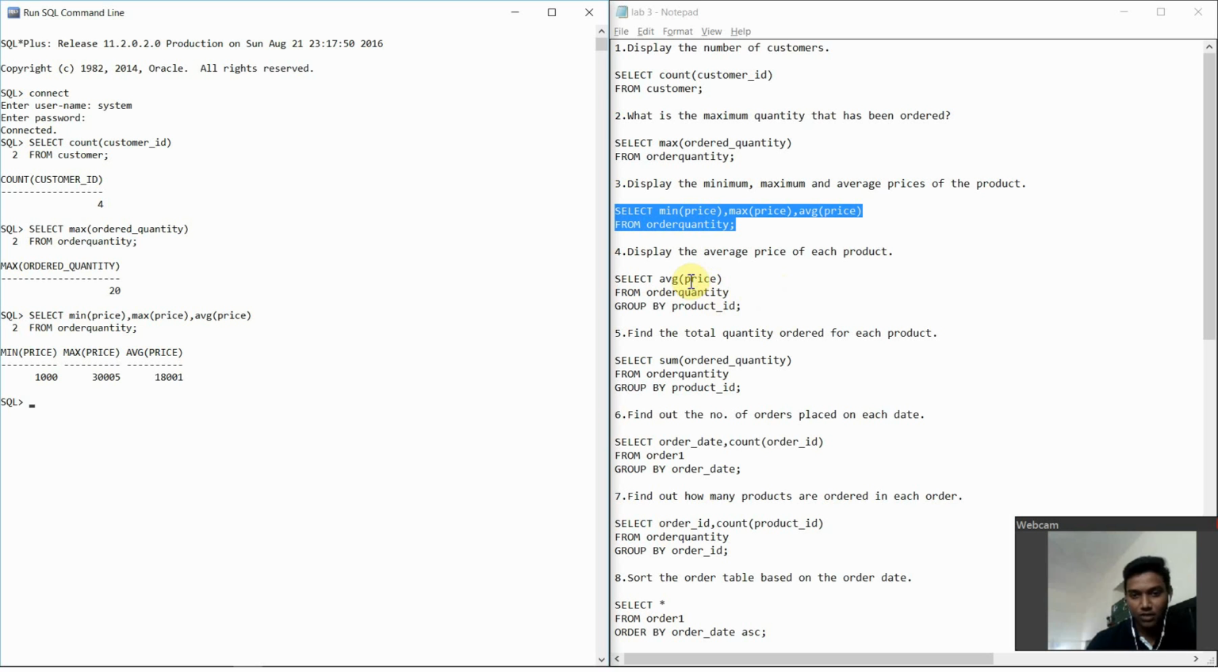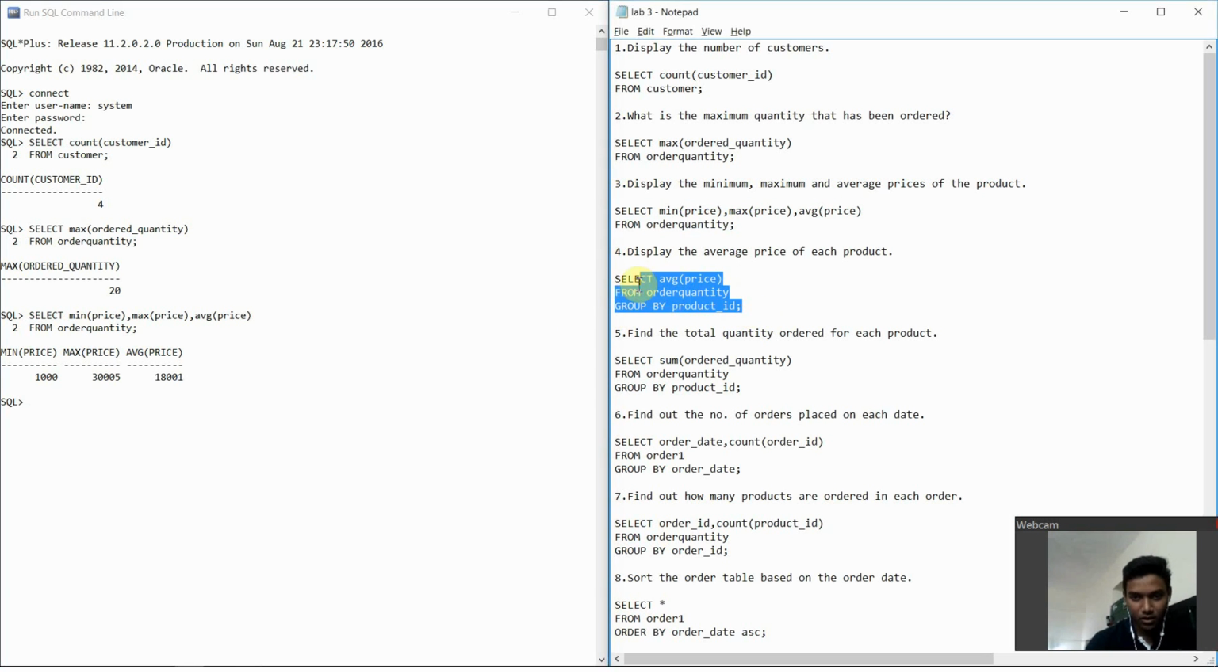Now we are asking to display the average price of each product. So for each product you have to group them by their product ID. Hence I've used the group by clause. Select average price from the order quantity table and group by product ID. So that means for each product this is the average price, as you can see here.